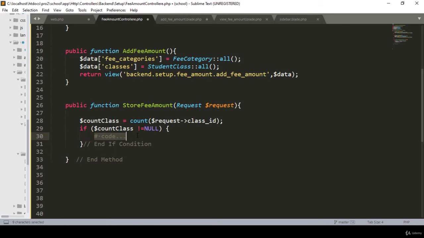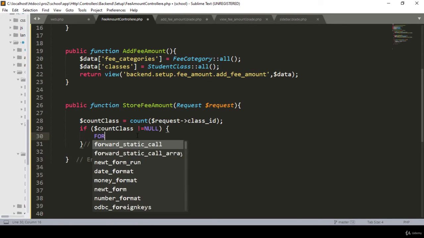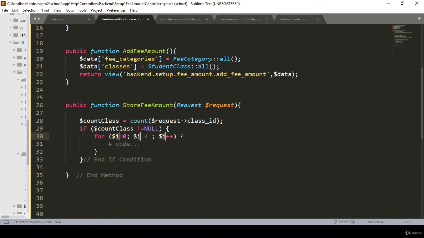So for that reason we have to add a for loop. I add the for loop. So that will be a for loop, and I better also put another note as an end for loop. Okay, that will be an end for loop.